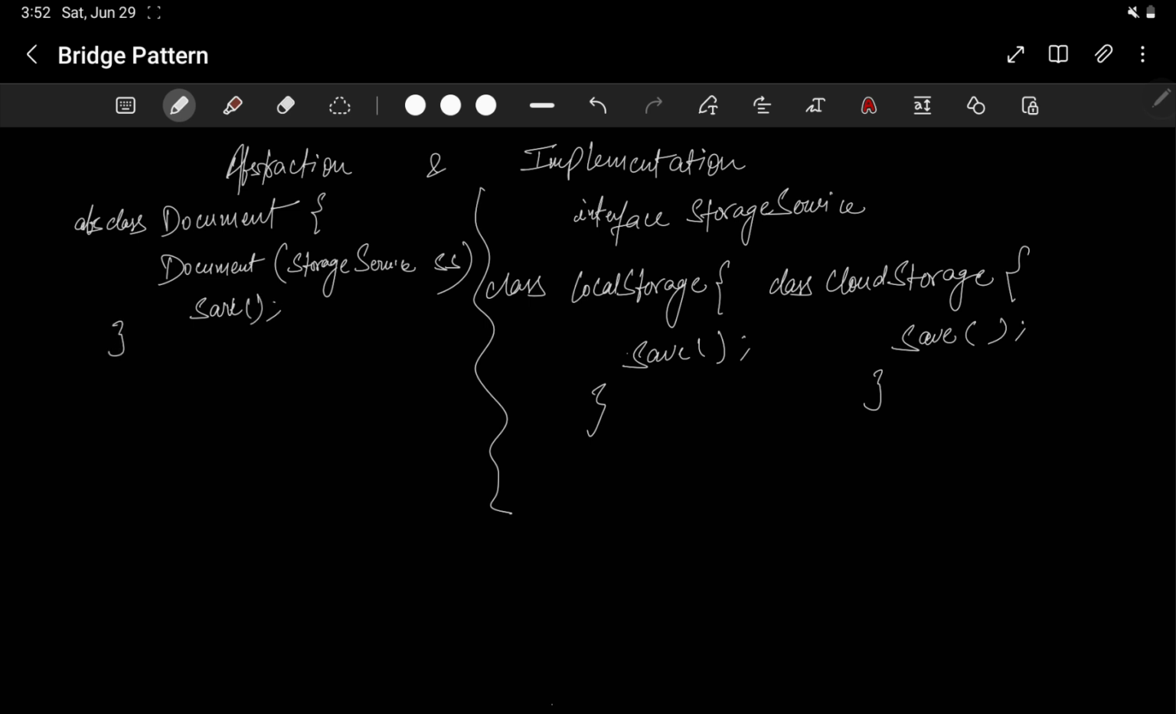And what kind of documents can we have? For simplicity, let's assume we have only two kinds of document, Word and PDF. So there will be a Word document. It's a class which is going to implement that. This Word document will have a constructor, Word document, and this will have things like, let's say, the name of the document, the content in the document, and the storage service object. What kind of storage service this is, that's it, right?